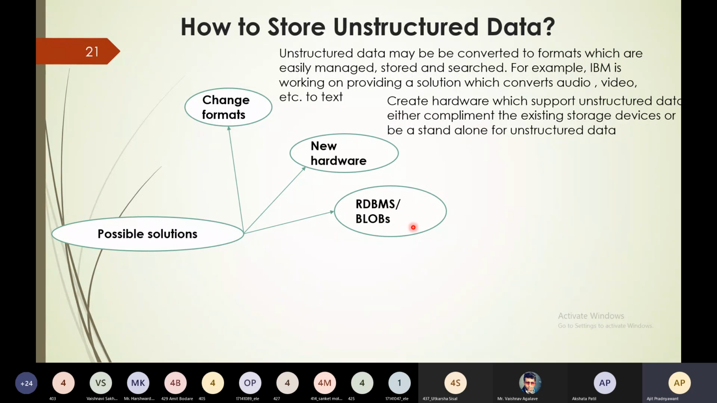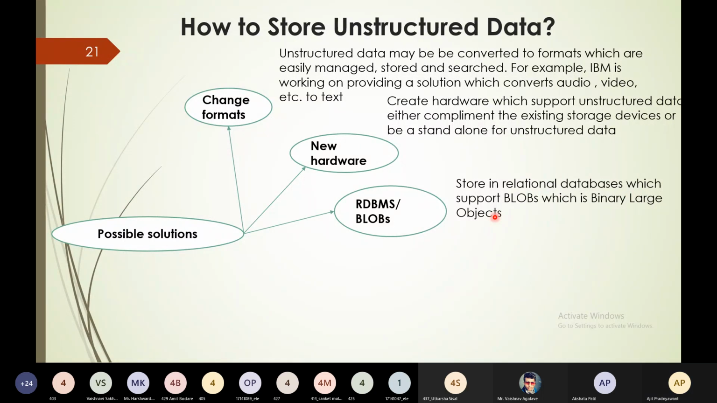Whatever video and audio files you have get converted into BLOBs and stored in an RDBMS, and it will be in a structured way. So we store them in relational databases, which support BLOB, binary large objects. This is converting formats. You can convert a particular file into a BLOB, a binary large object, and keep these BLOB files in an RDBMS, which will help you to manipulate the data.